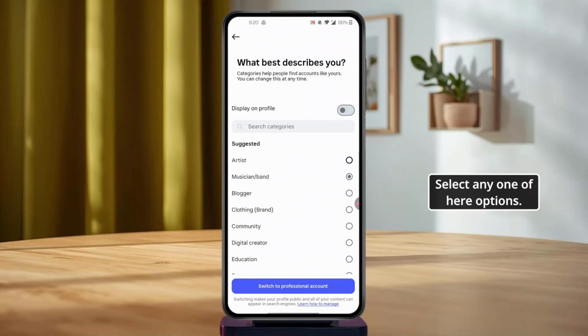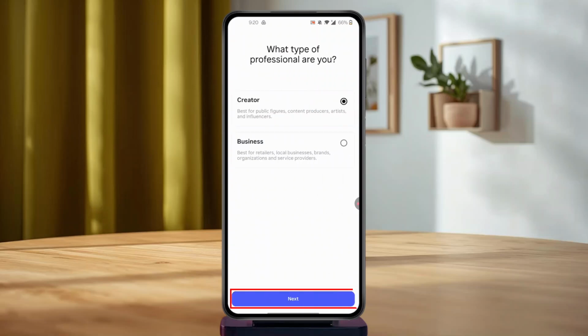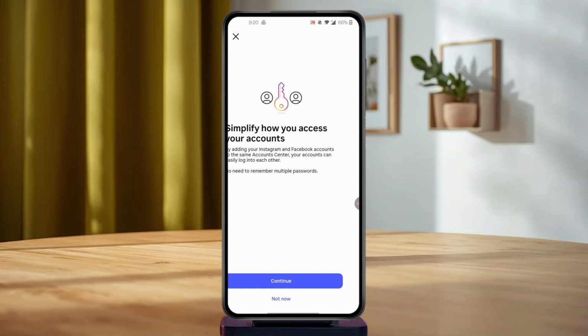Select any one of the options here. Click on switch to professional account. Select creator, next. Not now.